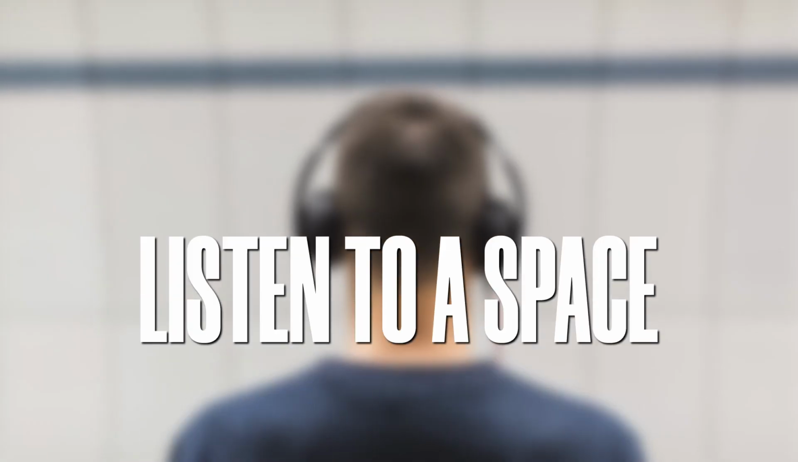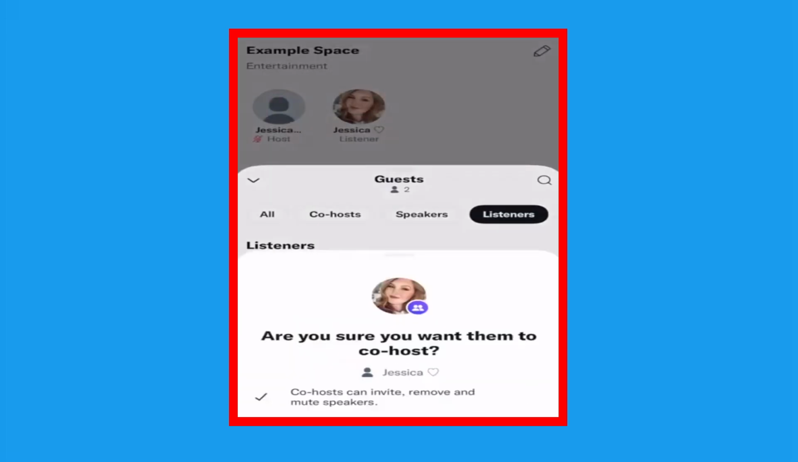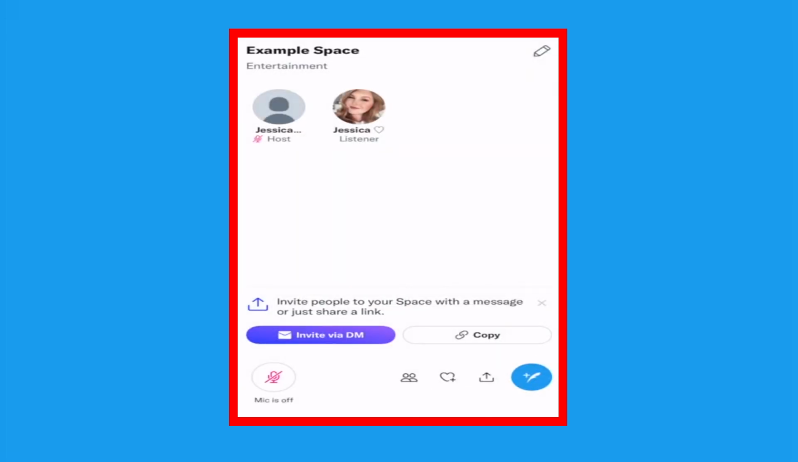Step 4. Listen to a space. To listen to a space, tap the space you want to listen to. You can also see who is speaking in the space and who is listening.